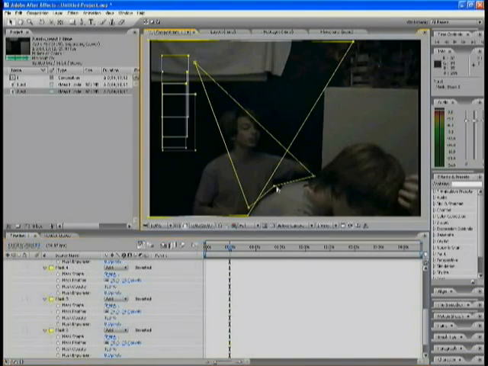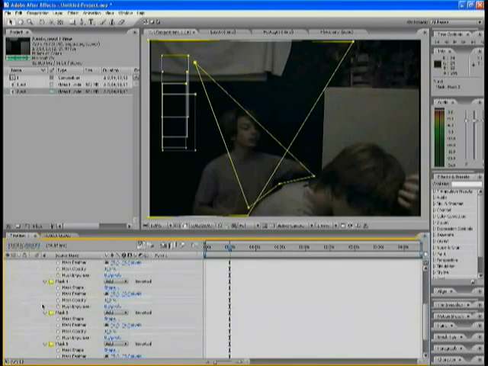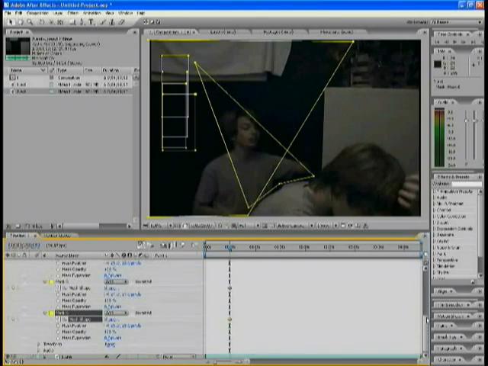Then you're going to want to click this little stopwatch here on each and every single mask, or else when you move your mask around, it'll only show the last mask shape that you did, unless you click the stopwatch. I hope I didn't word that too confusingly.